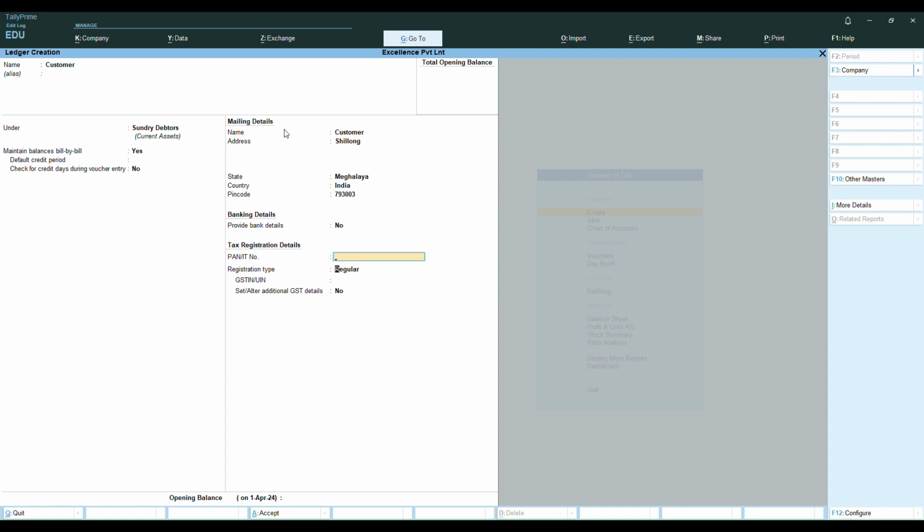Then we are keeping the provide bank details field set to no, and we are setting the registration type to unregistered consumer. Then we will press the accept option and our entry will be accepted into the system.